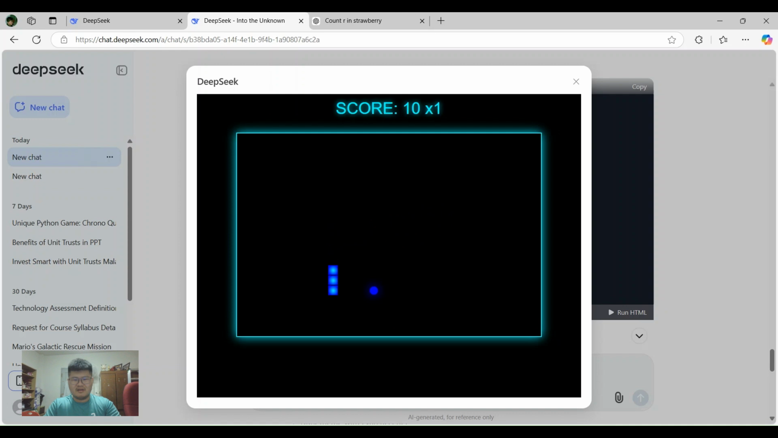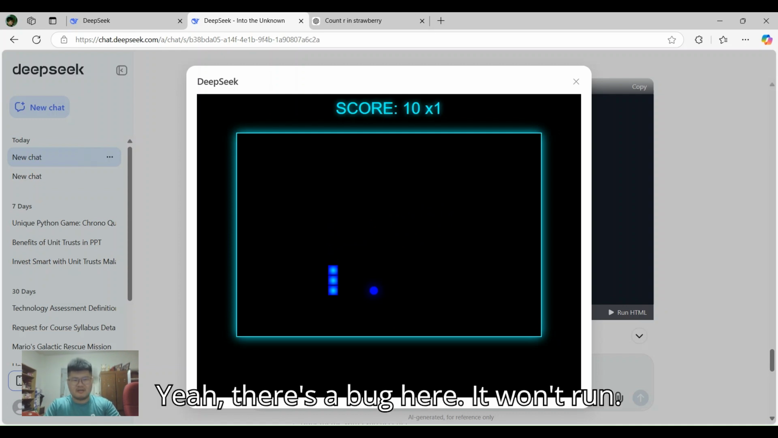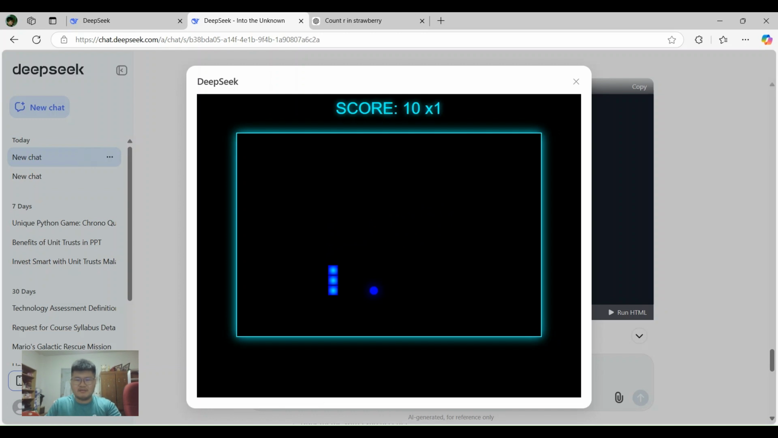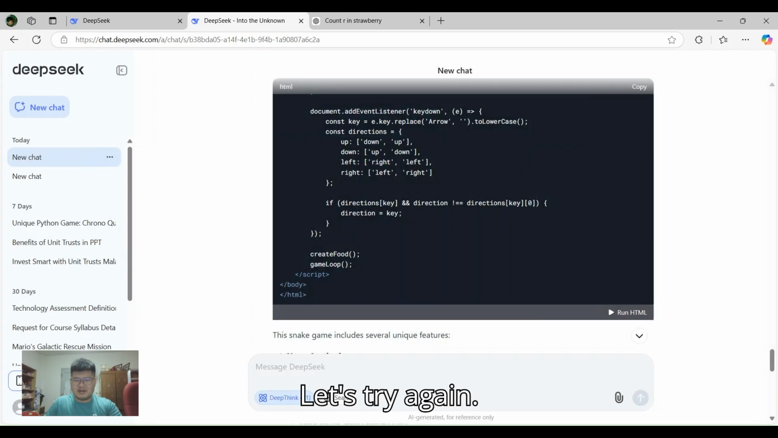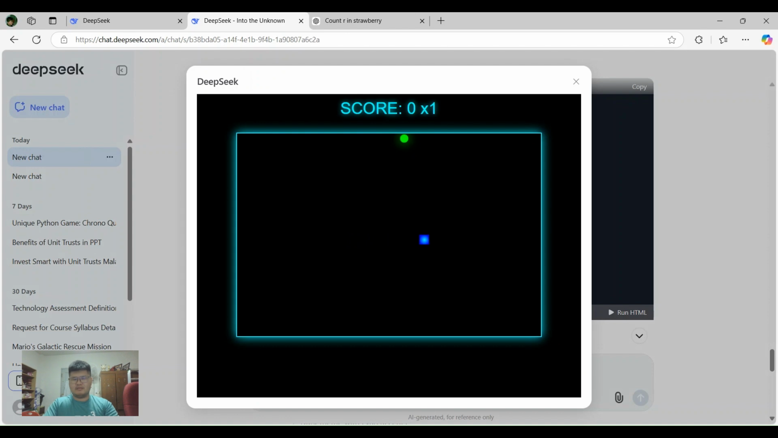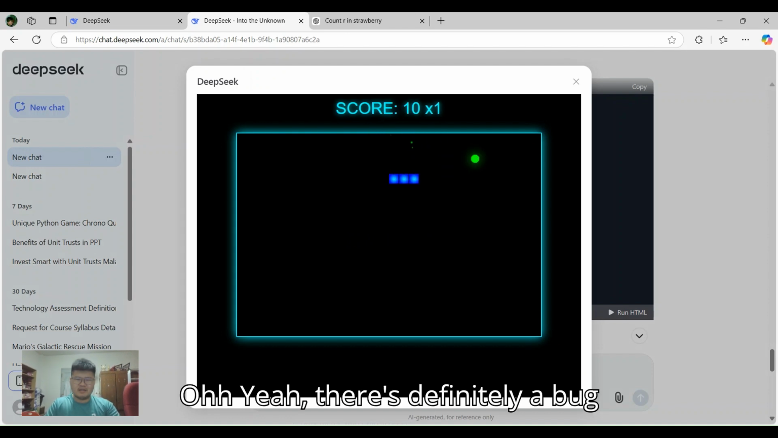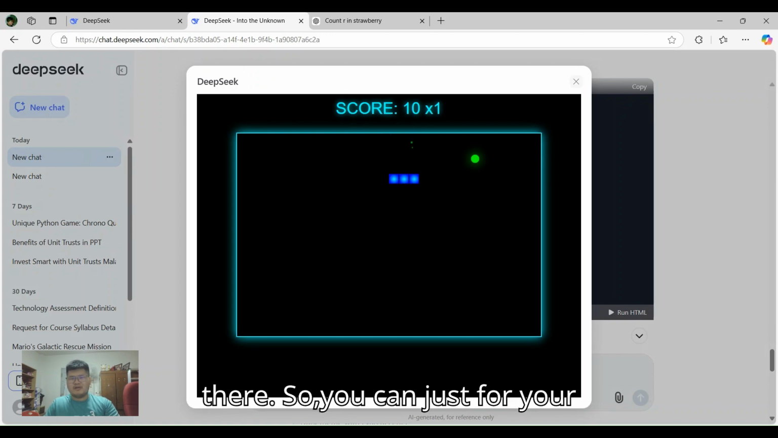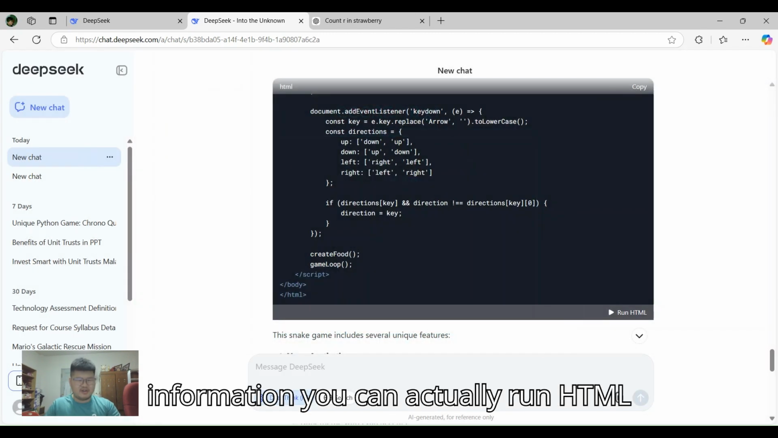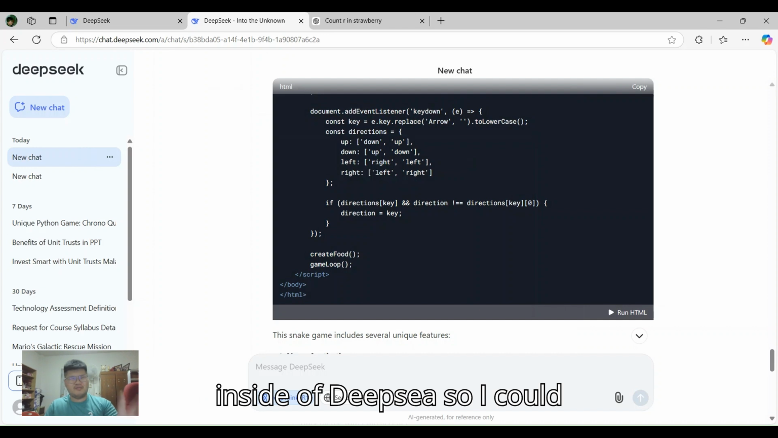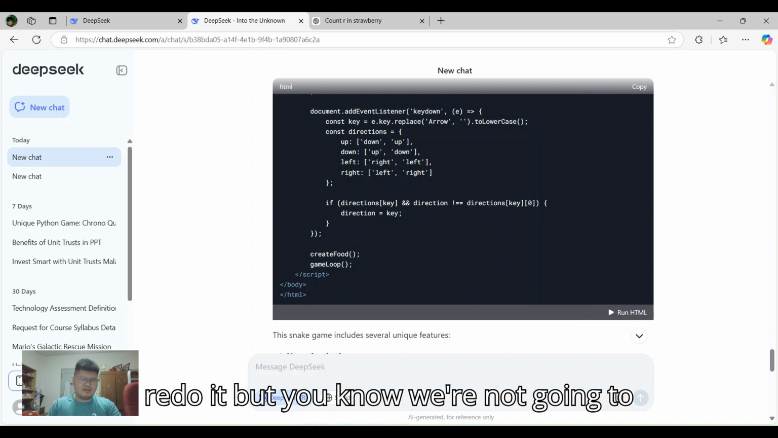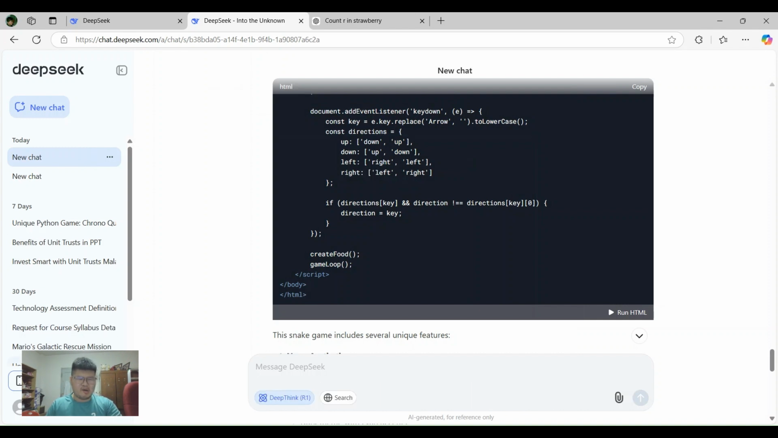Oh, oops. I think, yeah, there's a bug here. It won't run. Let's try again. Oh, yeah, there's definitely a bug there. So just for your information, you can actually run HTML inside of DeepSeek. So I could ask it to redo it, but we're not gonna go into that today.